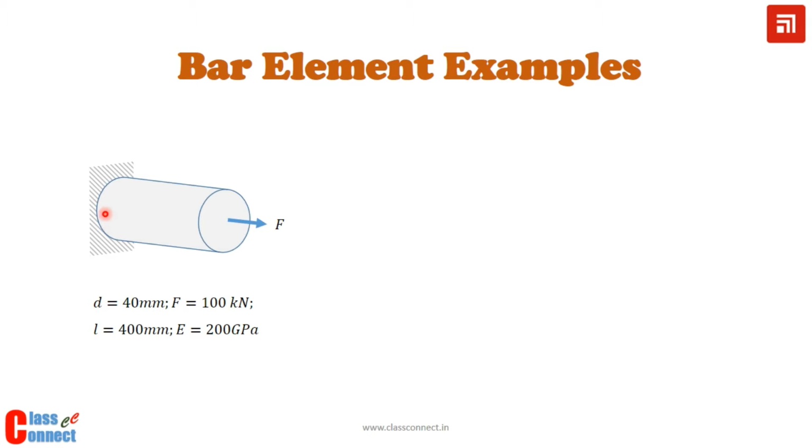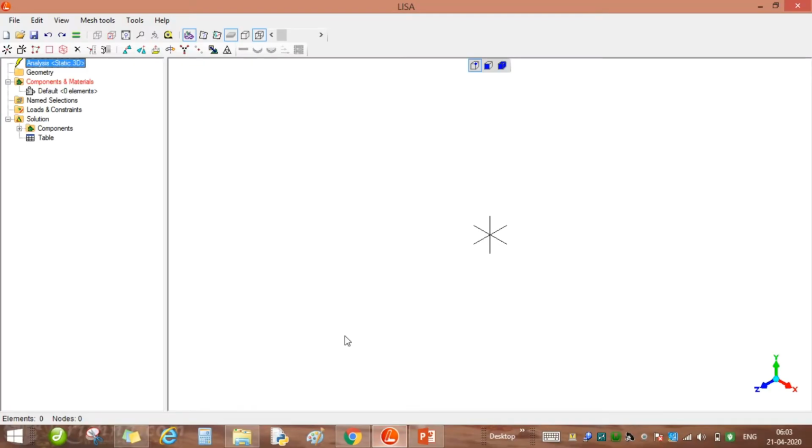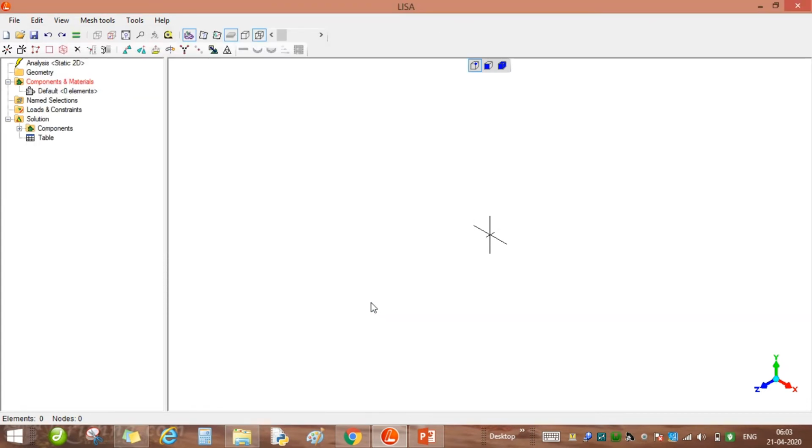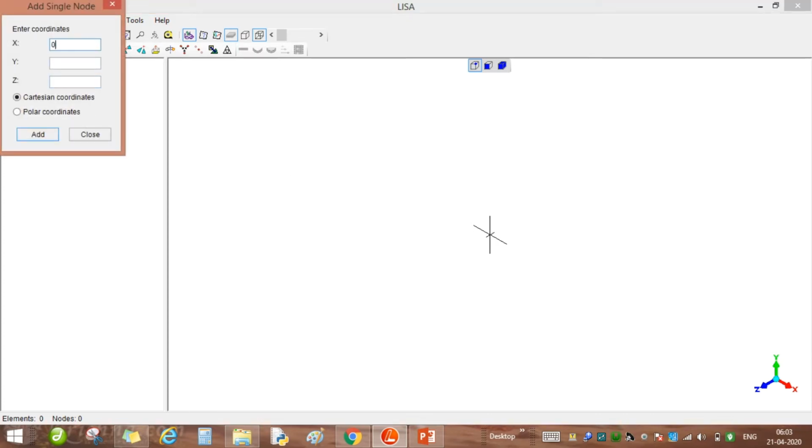So what we will be doing is creating only one element, a two noded element. That is why we will create two nodes and one element in LISA, and then we will give the dimensions as desired. Now come back to the software. Let us first change the static analysis to 2D static analysis. Then create node. The first node is 0 0 and the second node x is 400 and y is 0.